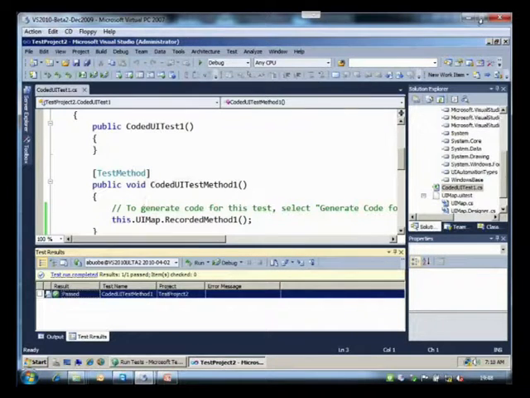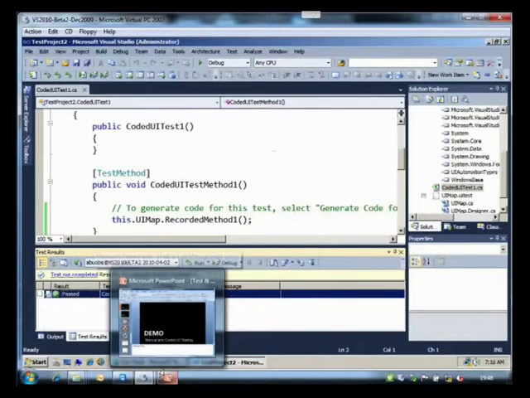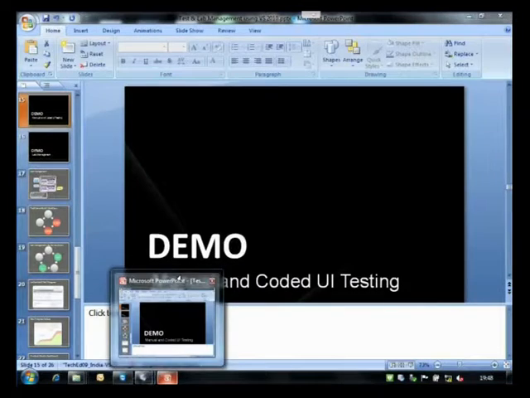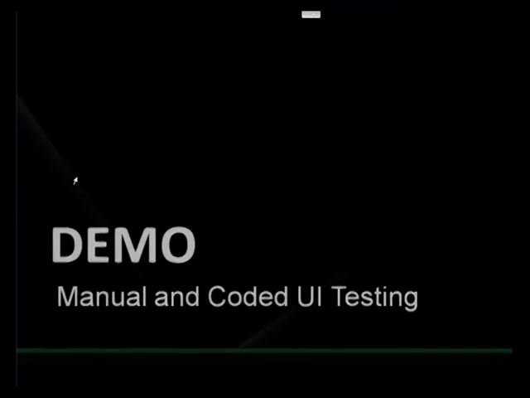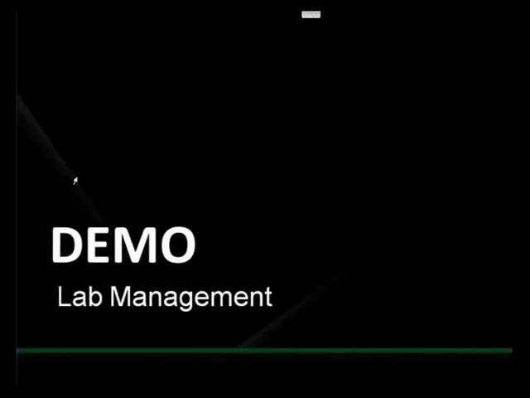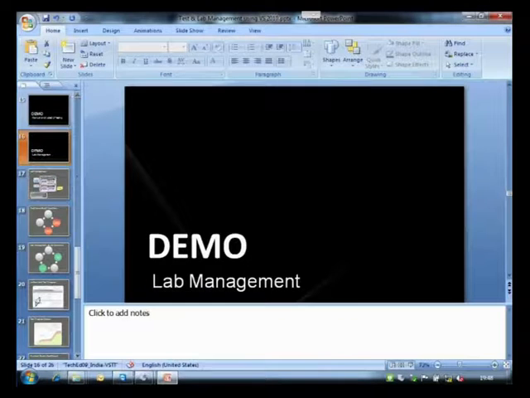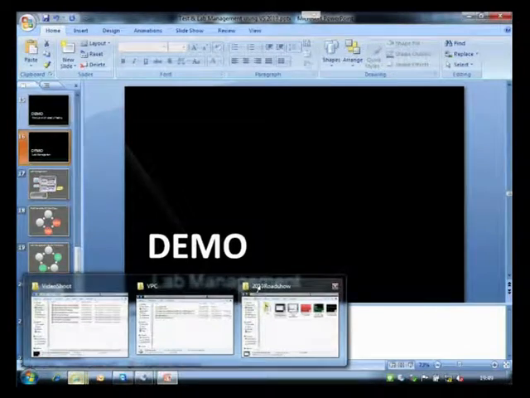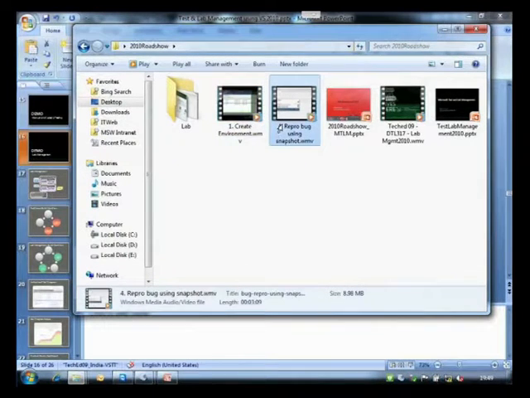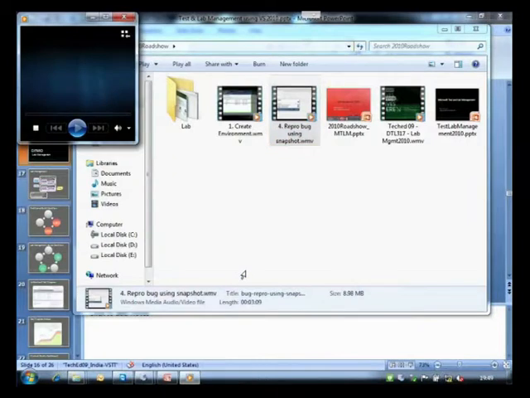So let me get out of my Visual Studio environment. I showed you some scenarios. I'll go back into my presentation, and I showed you some demos on manual and Coded UI testing. The last thing I want to show you is a very quick demonstration on lab management. I don't have lab installed on my laptop, but I'm going to use some videos. I'm going to show you a very short clipping on how lab management can be used in your scenarios.